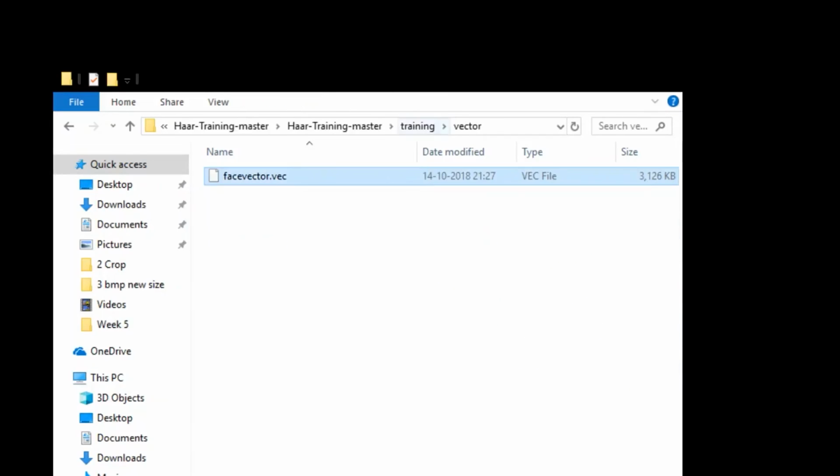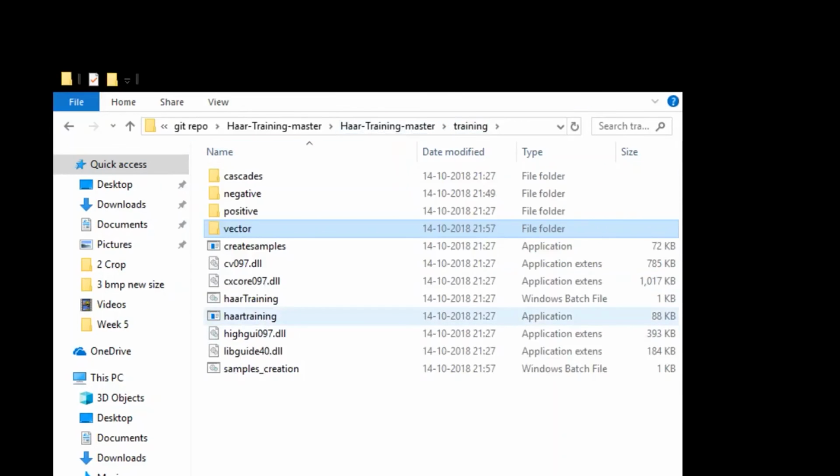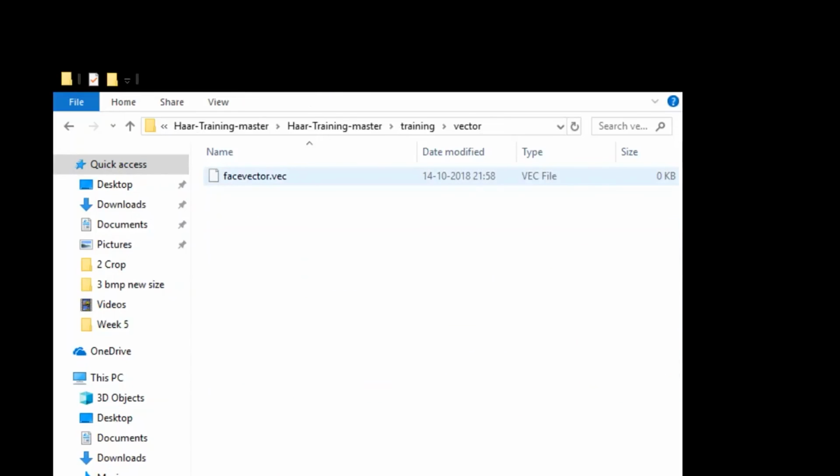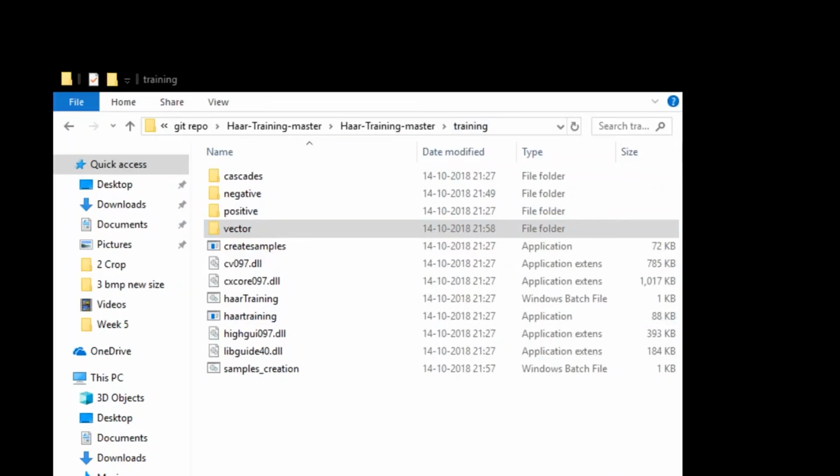So in vector there is a file, I'll just delete it for now and now I'll run this again. It will take some time. Once it ran, you see there's a file called face vector.vec. Now we'll be using this for the training part that we'll be learning in the next video.